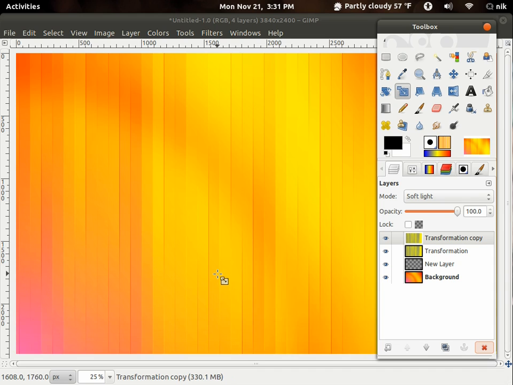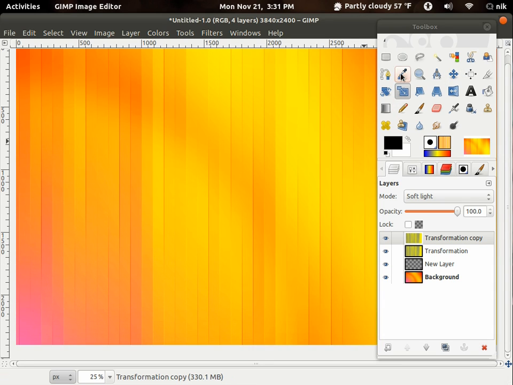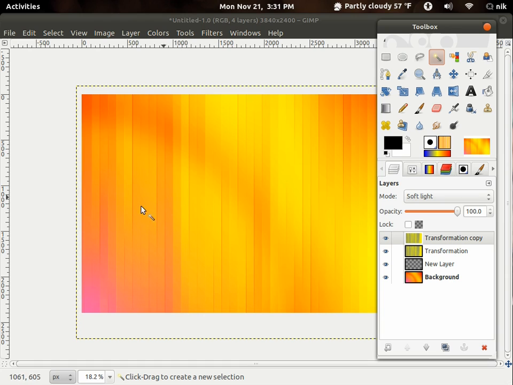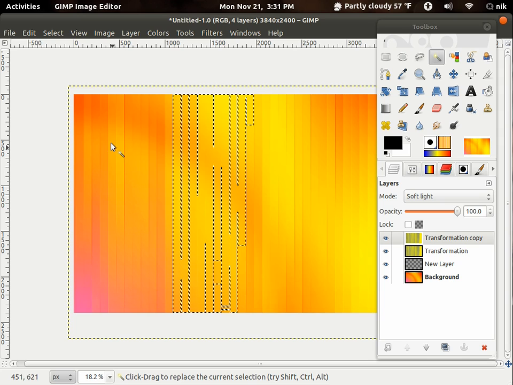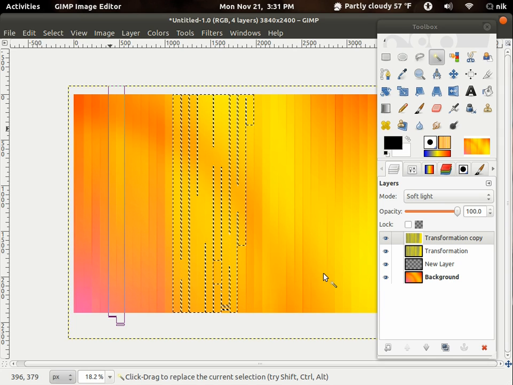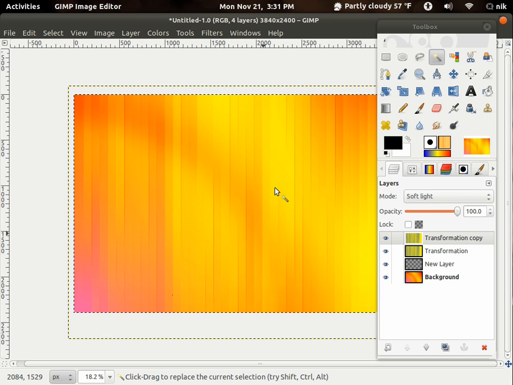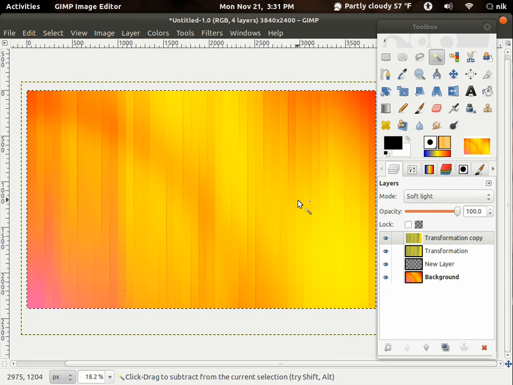Let's go ahead and get our fuzzy select tool. Where is it at? I rarely use it. Fuzzy, fuzzy, fuzzy. Where are you at? There it is, the magic wand. Go ahead and click somewhere inside here, I guess. Hopefully it'll grab everything. No, that didn't work. Control Z.